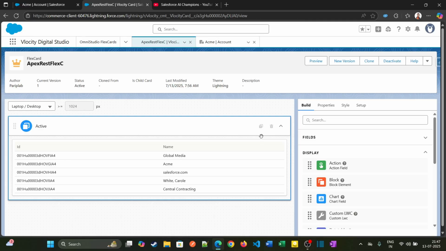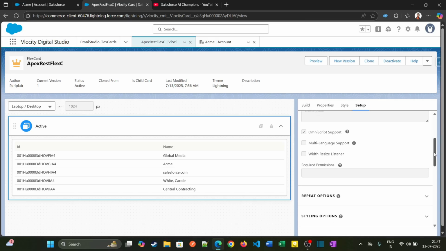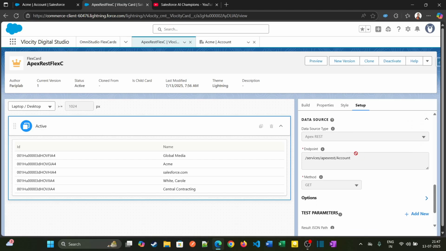In the last Flex Card tutorial videos, I have shown how to create a Flex Card using a data source type of Apex REST. So if you have not gone through those videos, please do check it out.